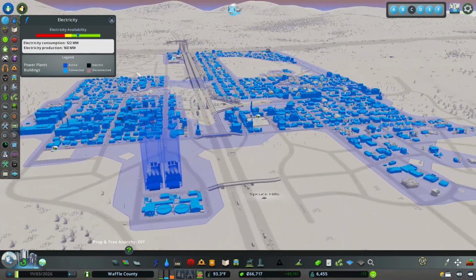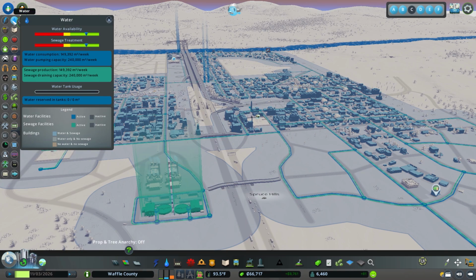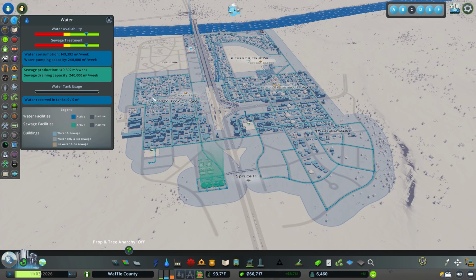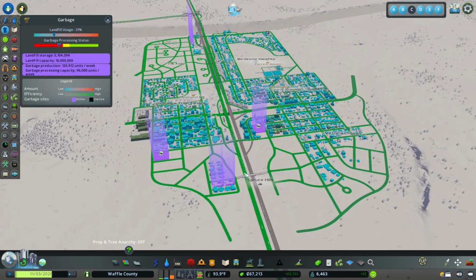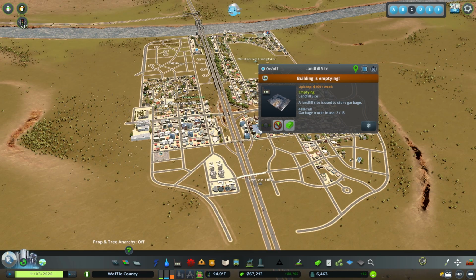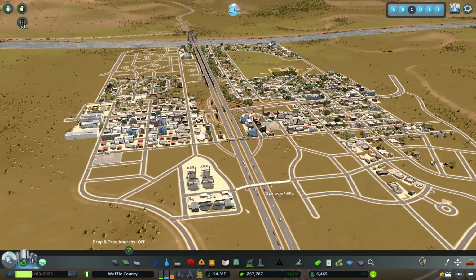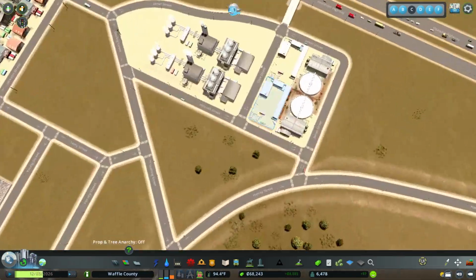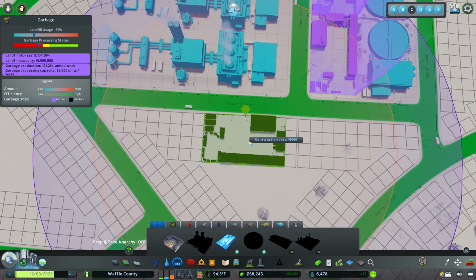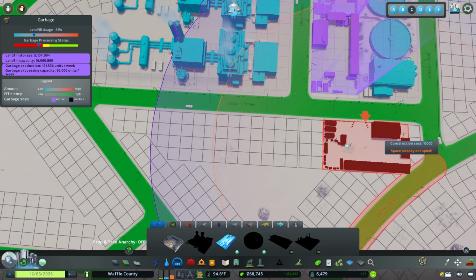We're fine now on electricity. We're going to need to expand in a bit, but I don't think that we need to worry about that just yet. We're doing good with water and sewage. Trash, we're still a bit under in terms of production, and that's because these are both set to empty. That's 48% full. This is 15% full. So I think it's time to maybe place 1 or 2 more of these.